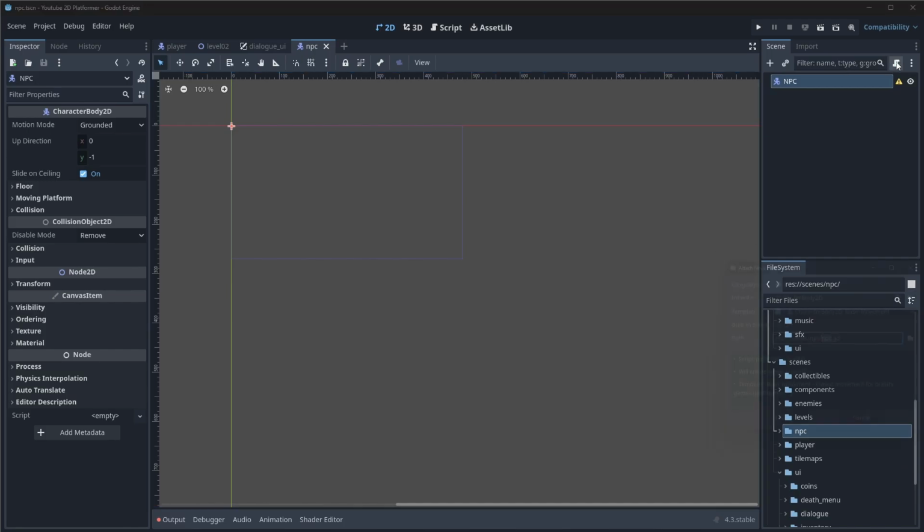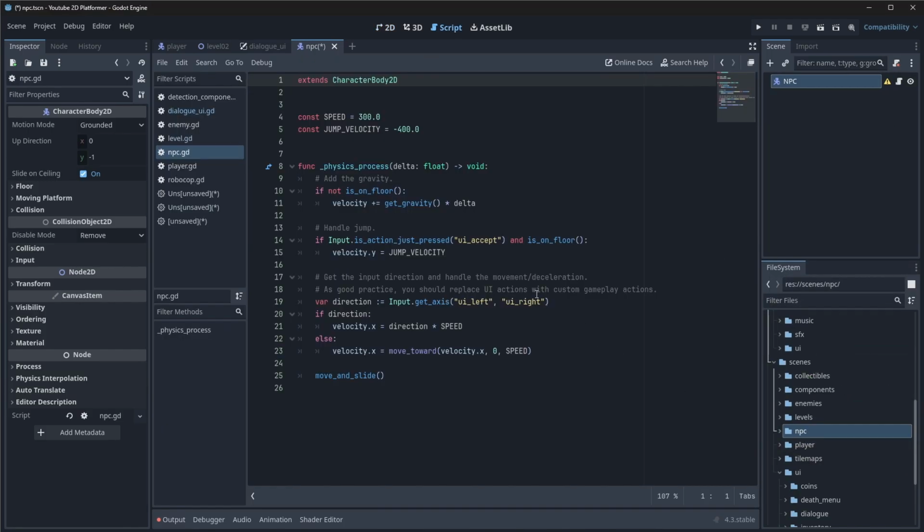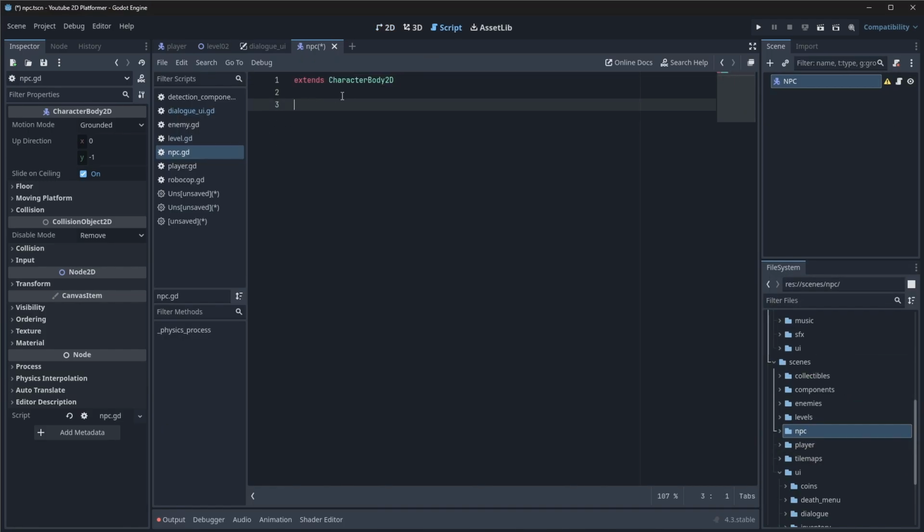Let's save, and we can just immediately attach a script to it as well. We're going to need that. We can get rid of all this extra stuff. We'll give it a class name while we're here. And done. Okay.